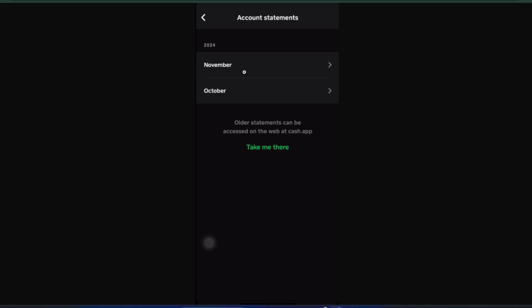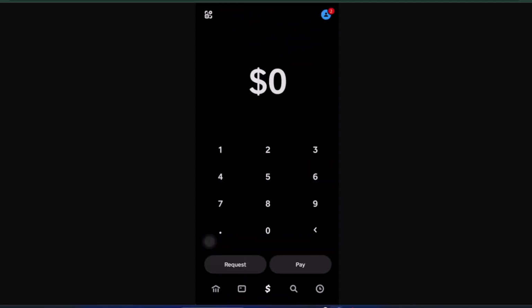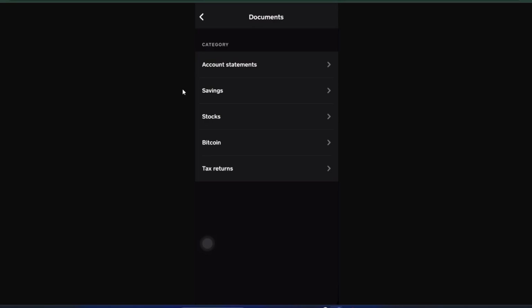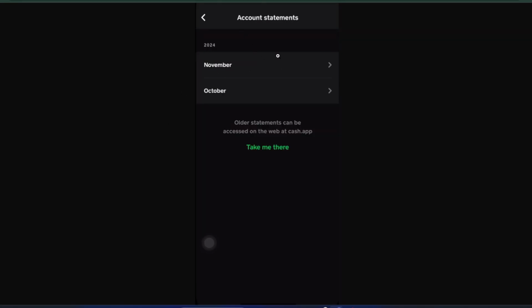Select the month you want, and Cash App will generate a PDF file for you with every detail of your transactions for that period. You can even download or share that PDF if you need it for budgeting, record keeping, or taxes. So to recap, the clock icon shows you recent activity in seconds, while the Documents Statements section gives you organized monthly reports in PDF form.